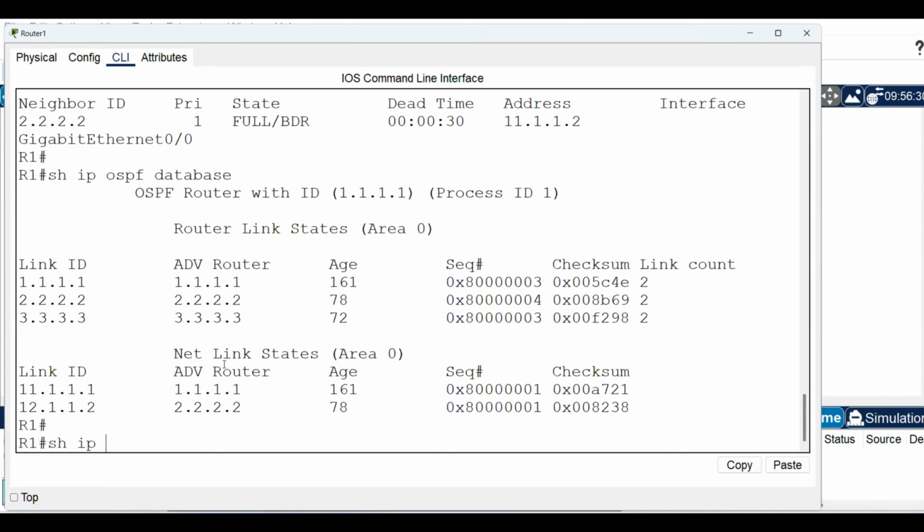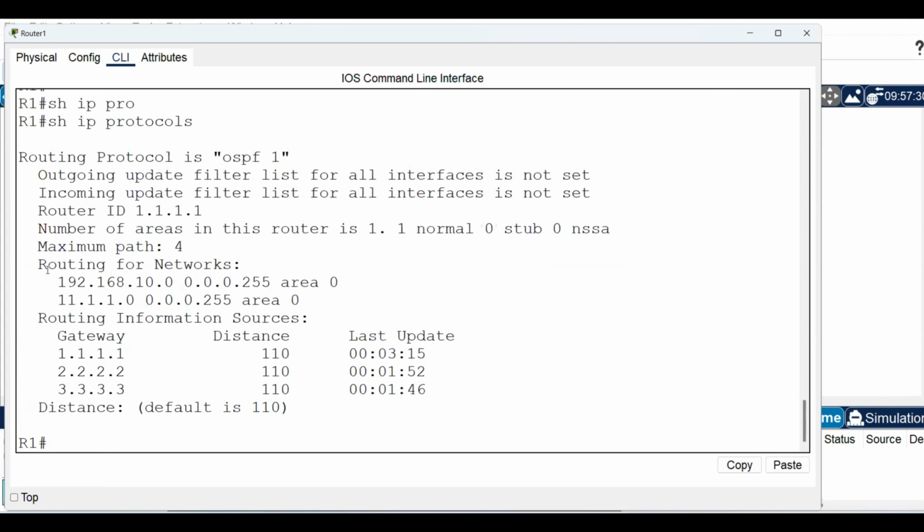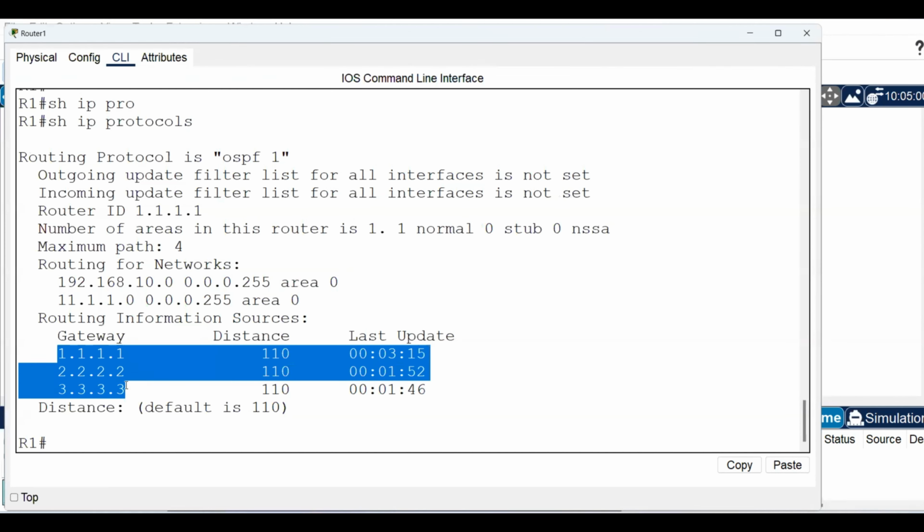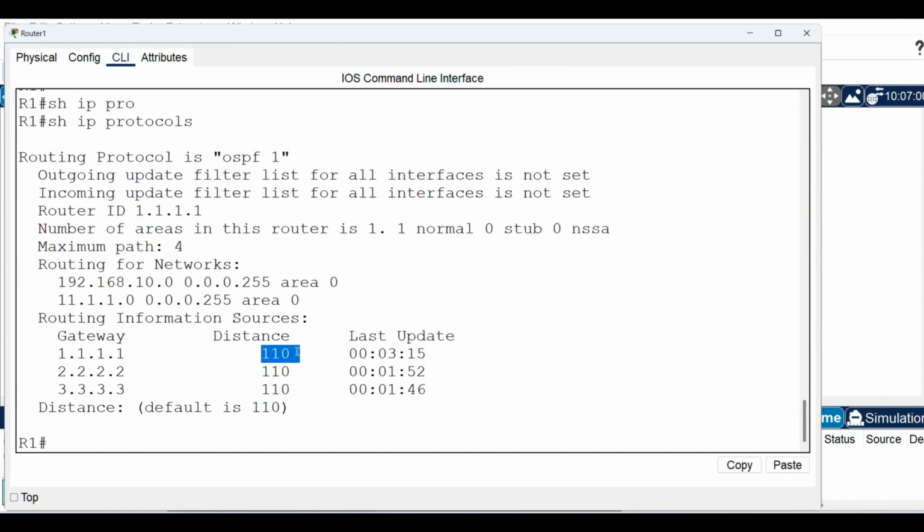Show IP protocols. We can see this is the OSPF protocol running in router 1. Router ID is this one. Maximum paths it can add is 4. And we have the routing for those networks. And this is the gateway, meaning all router ID info. See 110, this is the administrative distance.